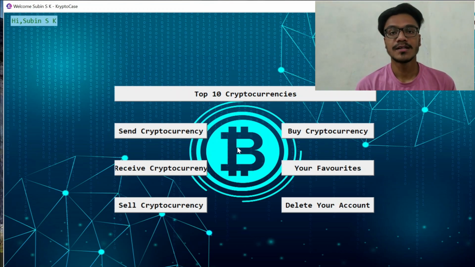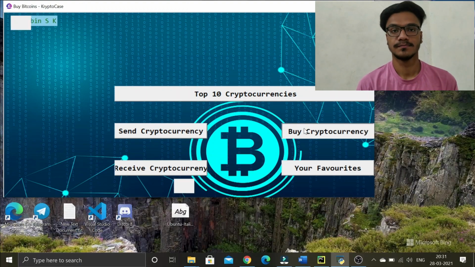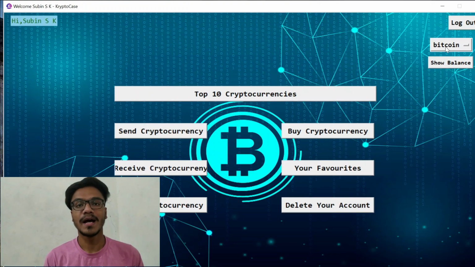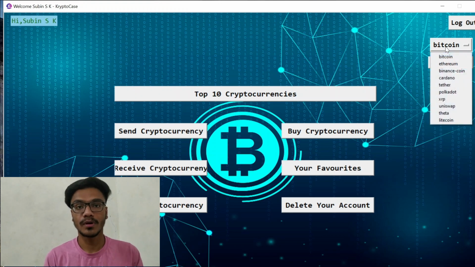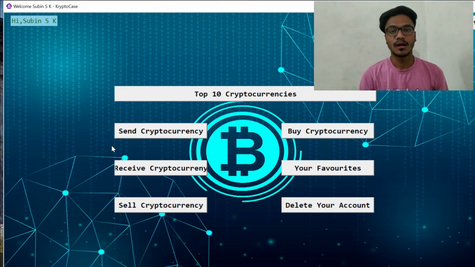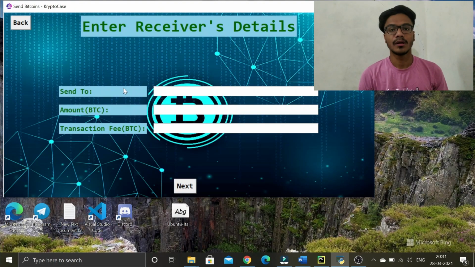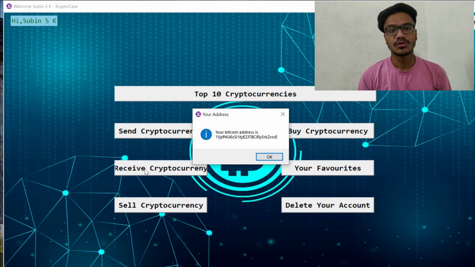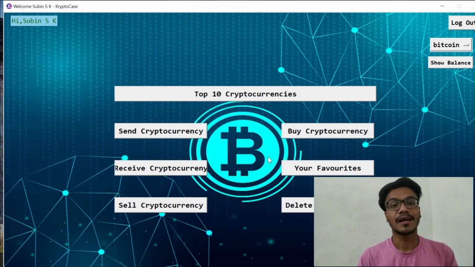The user can also buy cryptocurrency by using his PayPal account. He can check his balance in the top right corner of the program, where he can see the balance of his BTC and other cryptocurrencies, and the USD he holds. The user can also send cryptocurrencies to another user, receive cryptocurrency by getting an ID, and sell his cryptocurrencies.